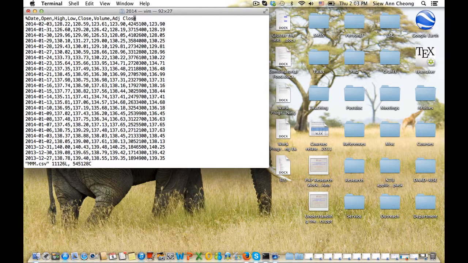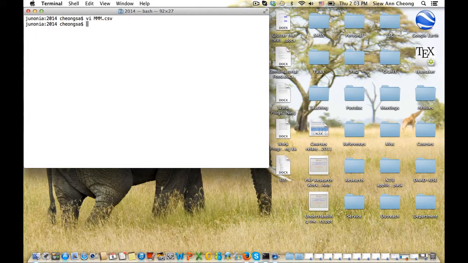Now, when you download, it's important to note that the CSV file will contain a header line that tells you what each of the fields is. But this is inconvenient to load into MATLAB or Octave, so I added a percentage sign to make MATLAB and Octave treat this line as a comment and therefore not read it in at all. So now we're ready to import the data.